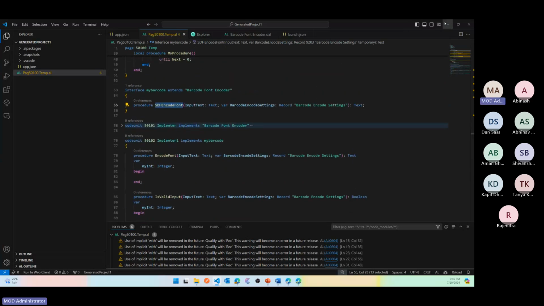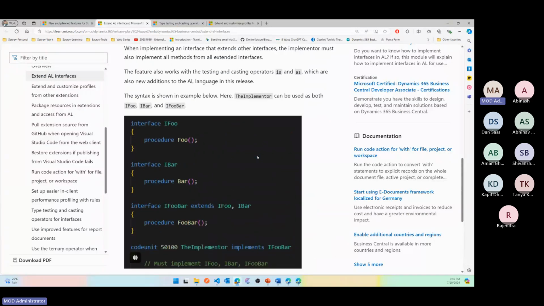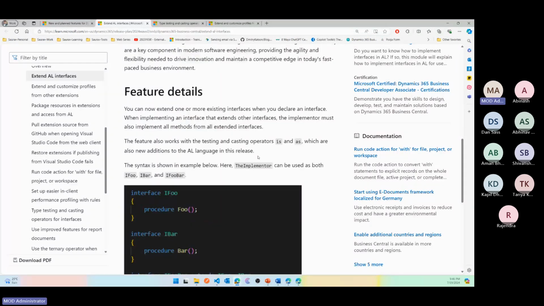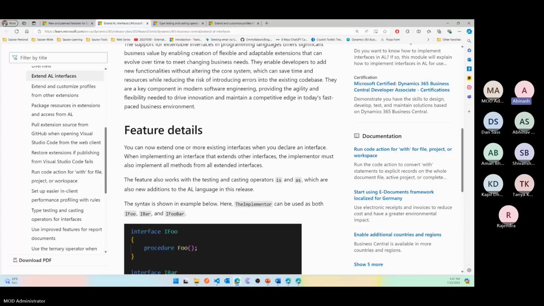Not something which is very common if you are only building PTEs, but I'm pretty sure it'll be helpful if you are working on apps for app stores and other scenarios. Any questions on this one? No, I think it makes more sense now.